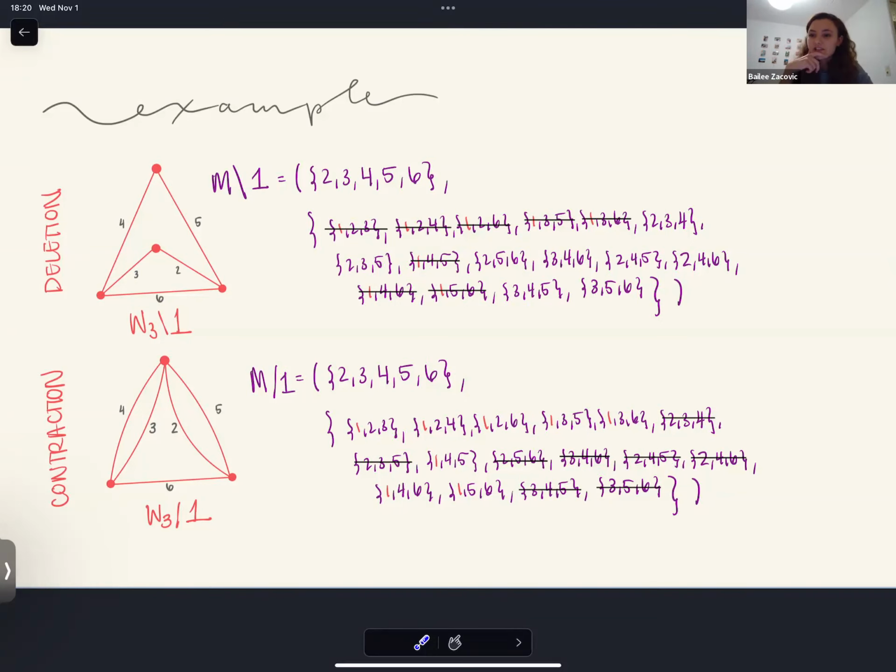In the case of deletion, if we have our graph W3 again, our 3-wheel, and we delete edge 1, then what happens at the level of the matroid? Well, our ground set has just gone down by one element. So our new ground set is given on elements 2 through 6. And then what happened to our bases? Well, now that one of our edges is gone, we only keep as our bases the spanning trees that didn't contain edge 1.